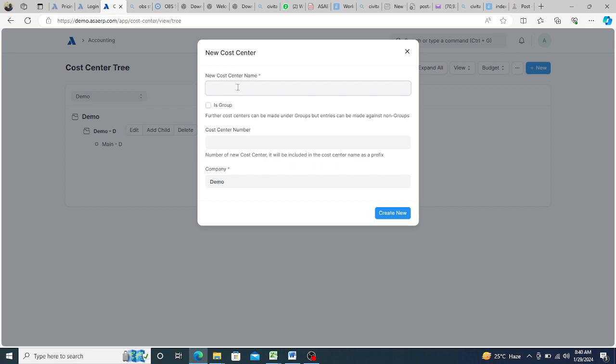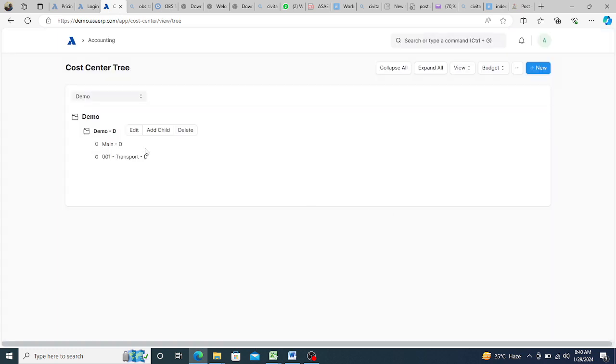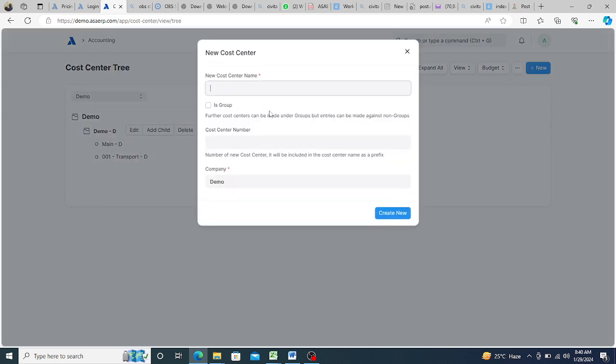Let's call it maybe another cost center. We'll call it maybe transportation. Transport. That is your business unit. Maybe the transport. You want to give it a number. You give it a number, 001. Create is there.